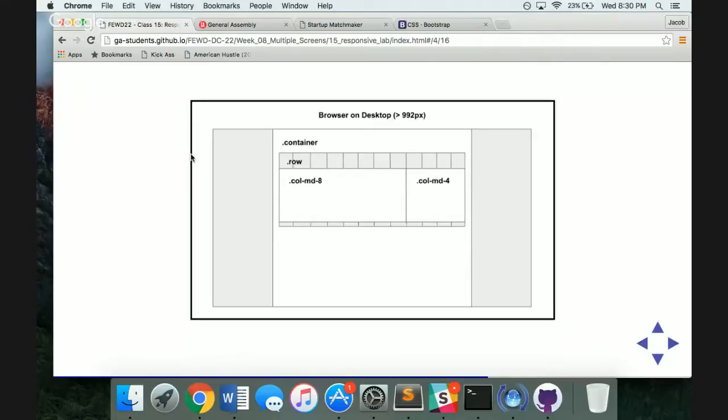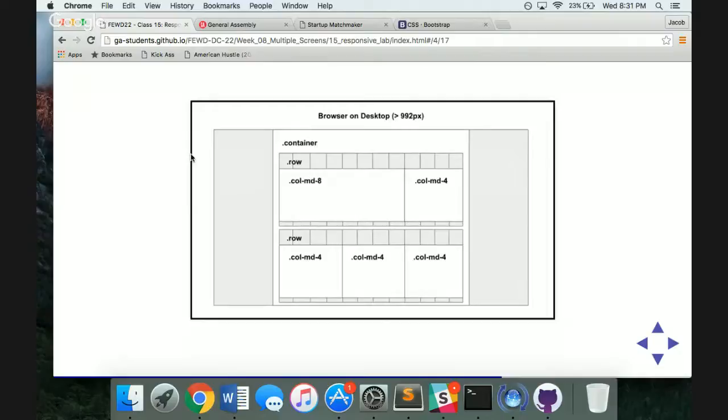And you know, maybe this isn't the only thing on our page. Maybe we need another layout. And you know, we can add just another row below that row. And this row has maybe 3 things that are of equal size, and each of those would then be, you know, 4 wide.